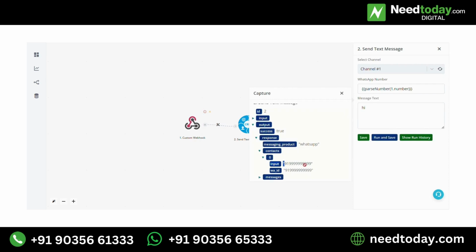So the WhatsApp number used here was this. As we can see, the dash was removed from here.